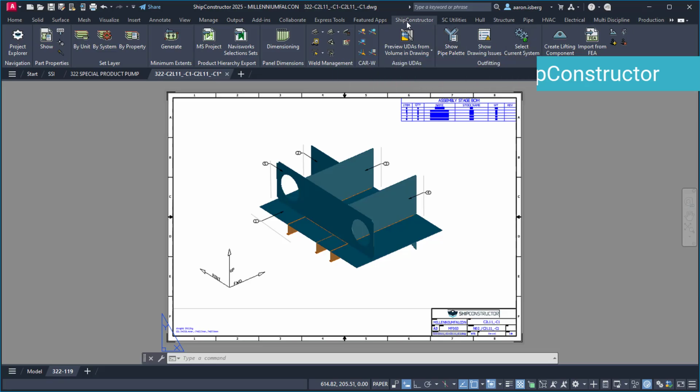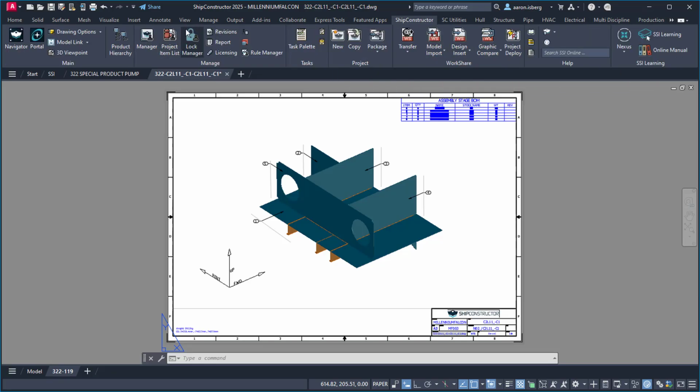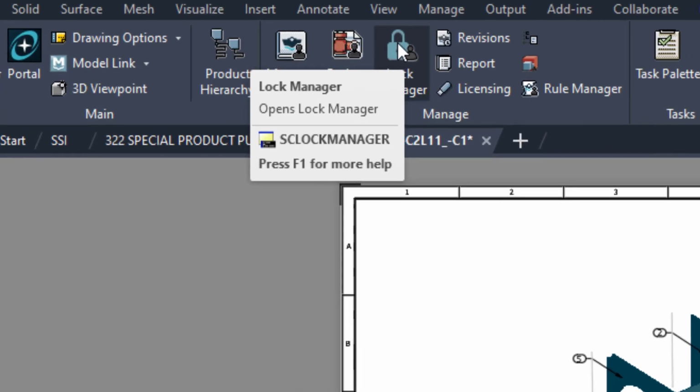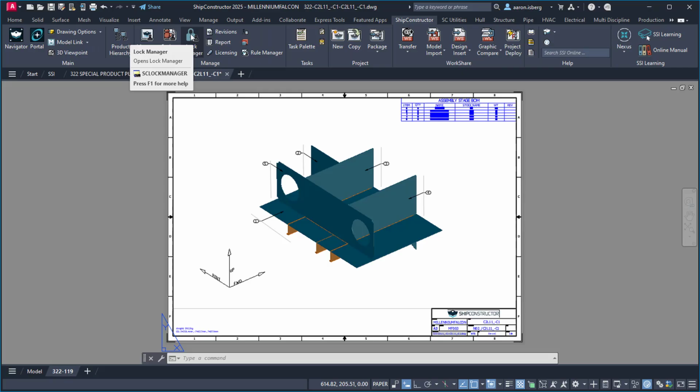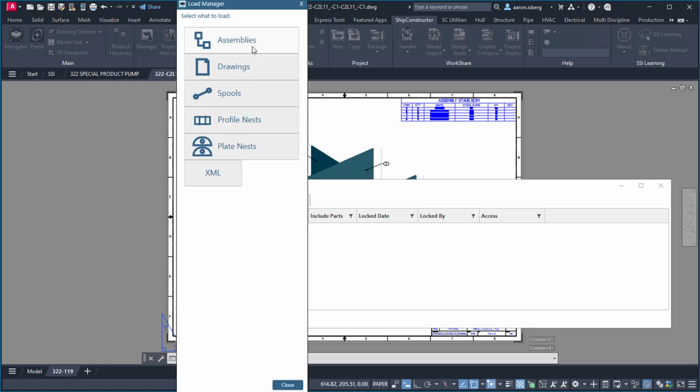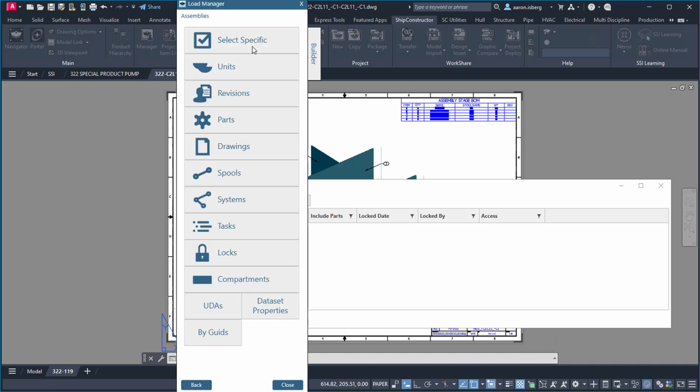Locking has been moved from the Advantage Pack to the ShipConstructor ribbon menu, providing access to locking functionality for all license holders working within ShipConstructor. Now, the locking of project elements such as assemblies, drawings, spools, profiles, and plate nests are available to all users with a standard hull, structure, pipe, or HVAC license.